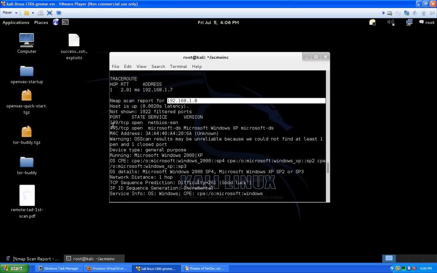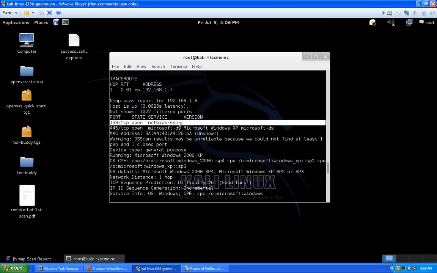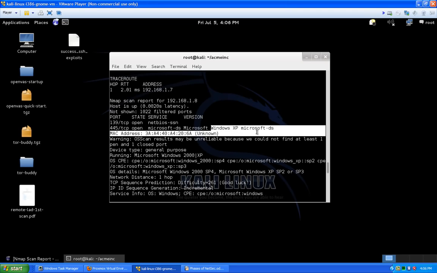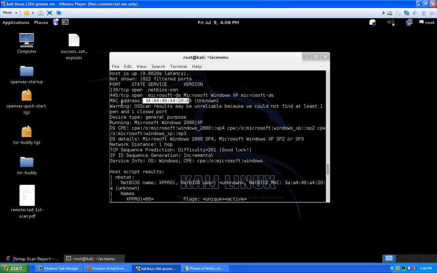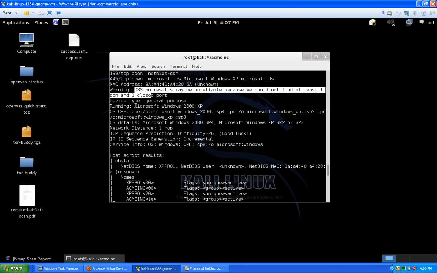We're going to go through and it's going to say, okay, well, it's got port 139 open, that's NetBIOS SSN, and it's got port 445 open, and it's TCP, and that's the Microsoft DS, and it says Microsoft XP, or Windows XP. All right, gives you the MAC address too, so again, you can verify that with the NBT scan results. And then it's going to tell you the OS scan result down below. So it's going to say running Microsoft Windows 2000 or XP.